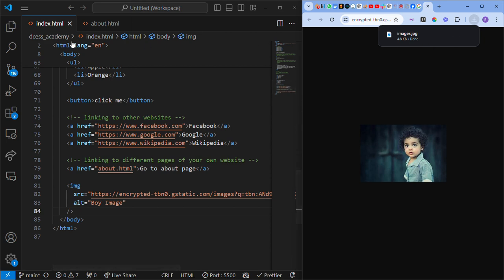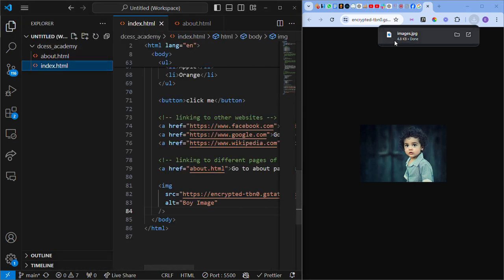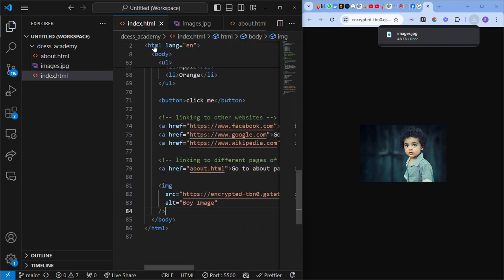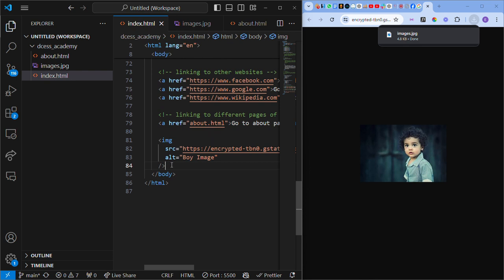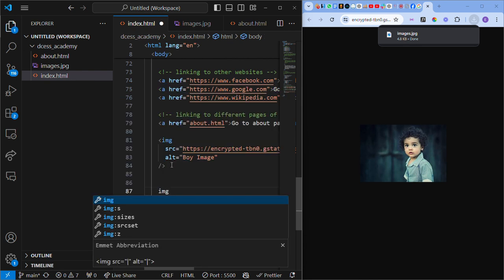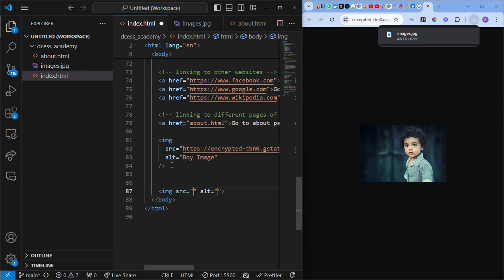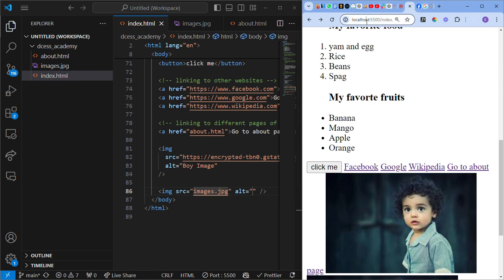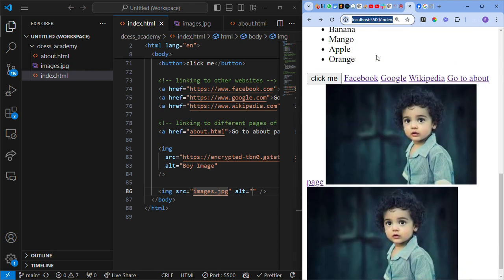Now all I need to do is locate the image or just drag it from here and drop it. This is the best way to put an image. Always make sure you download the image. By the time I come back here, I can do something like this: img src is images.jpg. So this is the best way to do it. Always make sure you download it locally so you can see the image is showing.